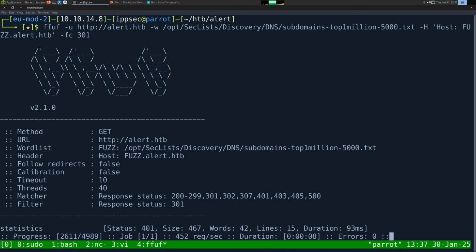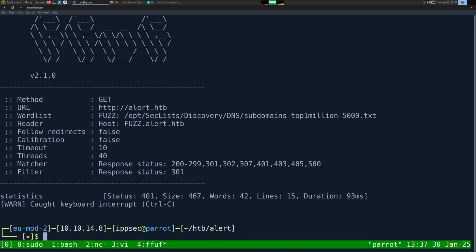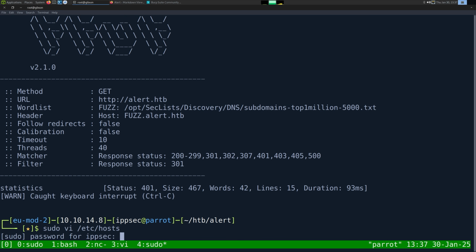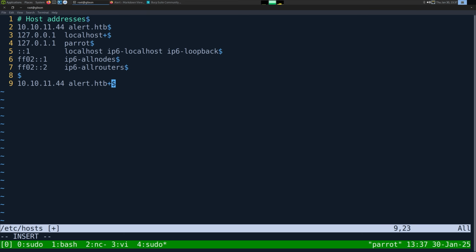So another way we can know statistics.alert.htb exists. So if we added this to our hosts file, so sudo vi /etc/hosts, let's do statistics, statistics. I'm mistyping that. Do I have it in my clipboard? Please say I do. Awesome.